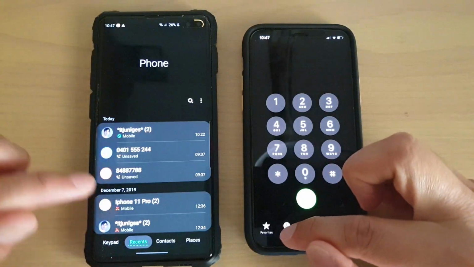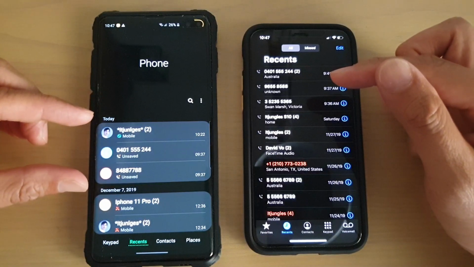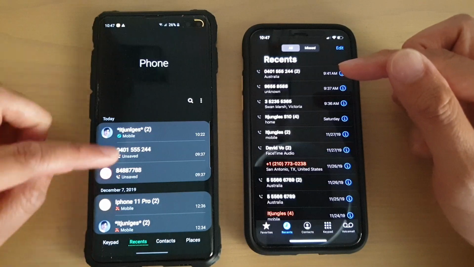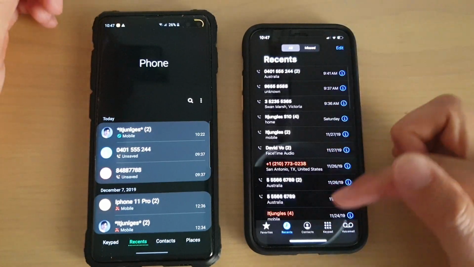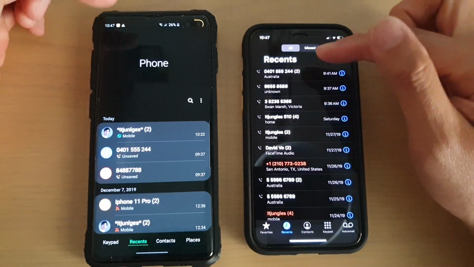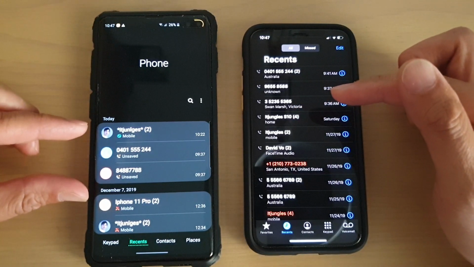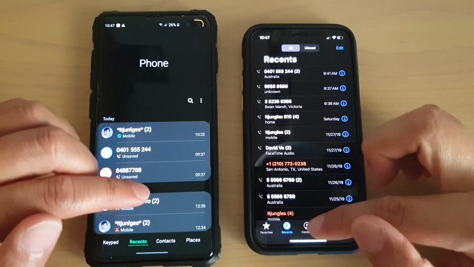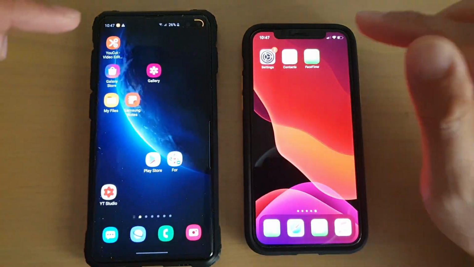So if you go to the recent, you can see in here in the dark mode you got background with different sections. On the iPhone it's just a straight list down with a dark background, kind of like a black background. Over here you got different sections with a gray background. Let's see if we can go into different parts of the apps.